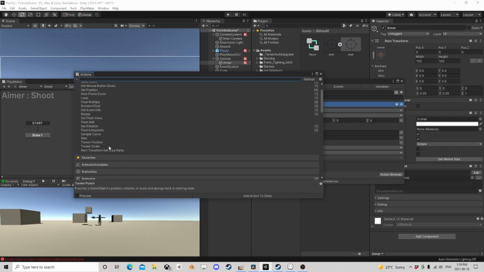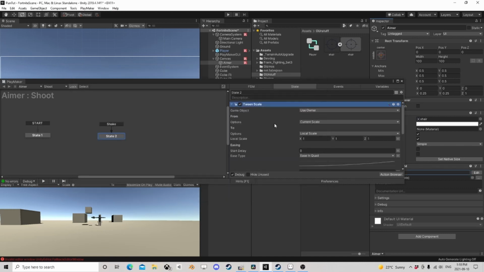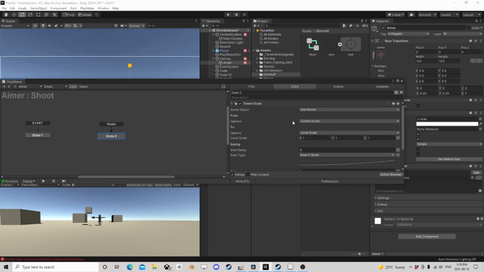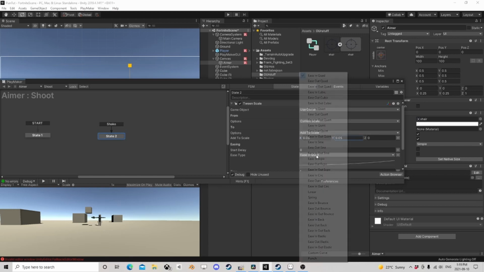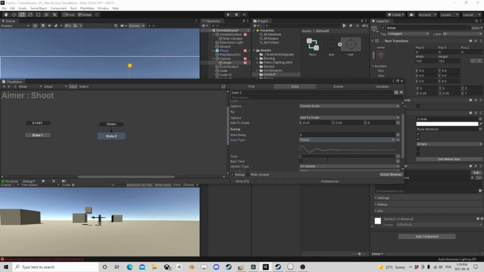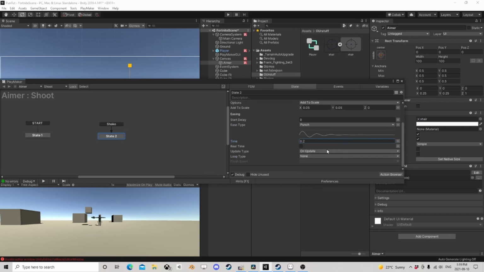We have a tween scale. Let's use a tween scale, not a punch. So with our local scale, we're going to go from our current scale to an added value. So we're going to add to the scale, and maybe we'll go 0.05, 0.05, and I'm going to change this to punch. And timeline 0.2, might want to make that a variable.